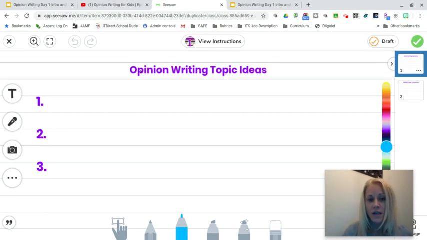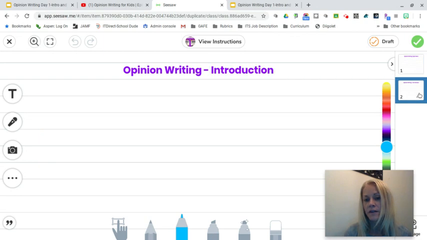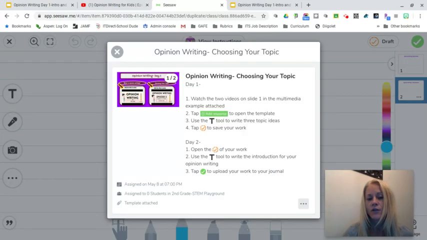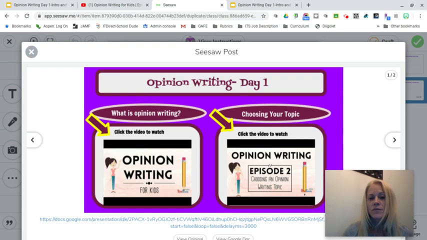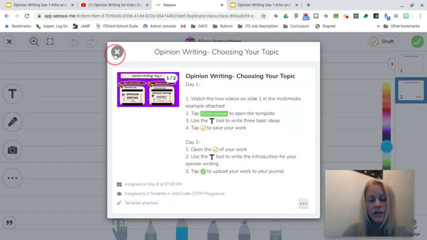But as you can see, my writing topic ideas template is here. The child can click on the label tool to write, and then they can click on the second slide to do the same thing here and write their directions, their introduction. At any point in time, the children can click on View Instructions, and those instructions appear. They can go back to the slides if needed, just to rewatch the video, which is an excellent feature.